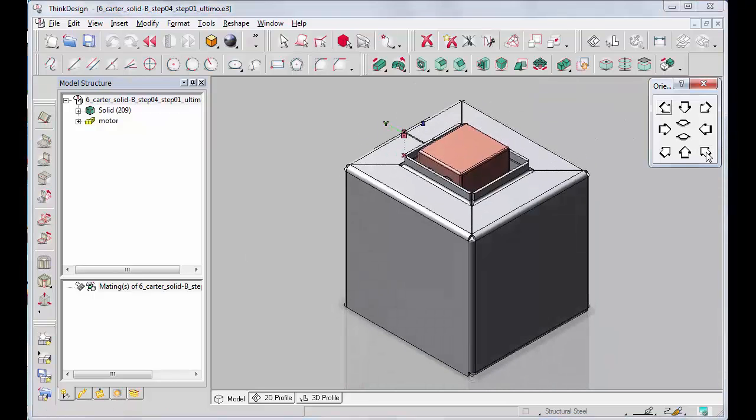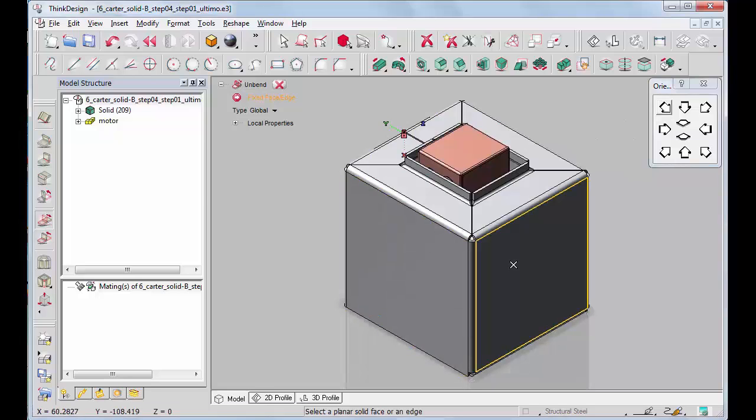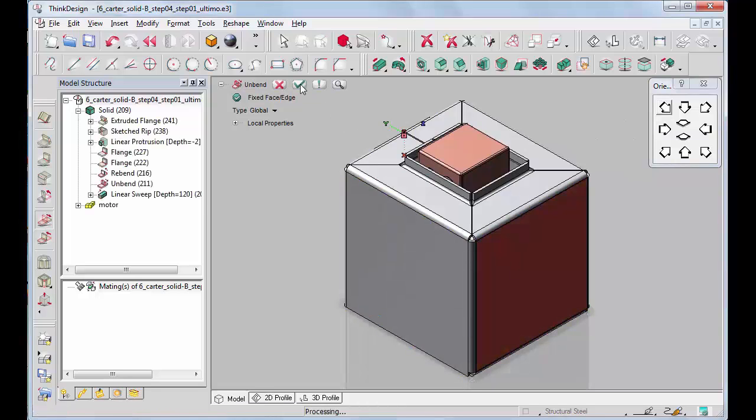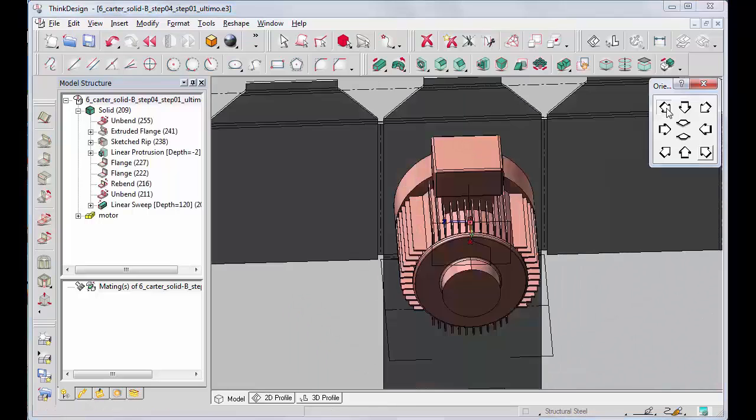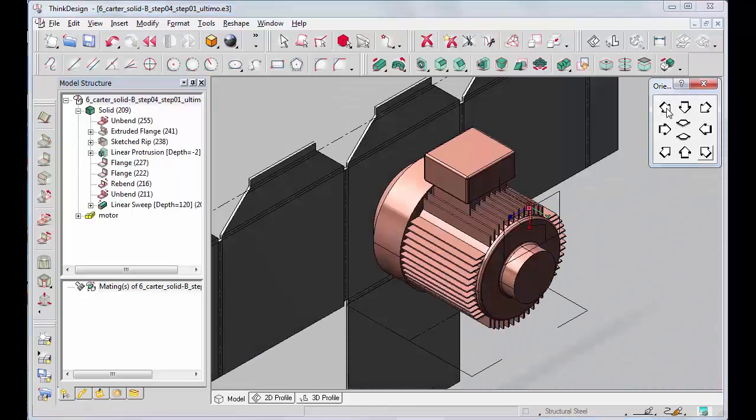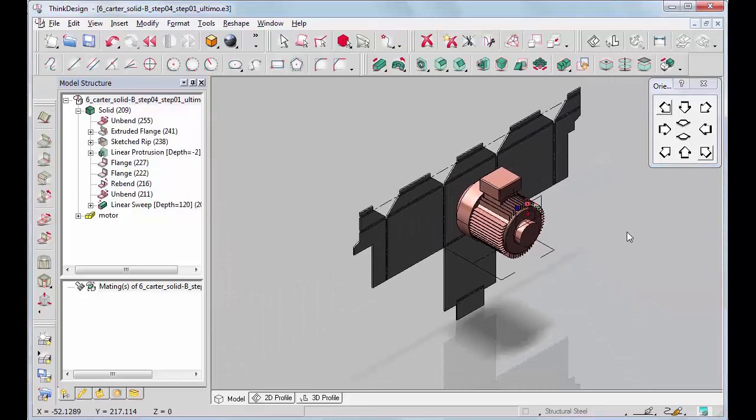And now let us obtain the plane development of the case using the unbend command and selecting this face here. Here we have the development. And now we shall optimize the view. The exercise is over.